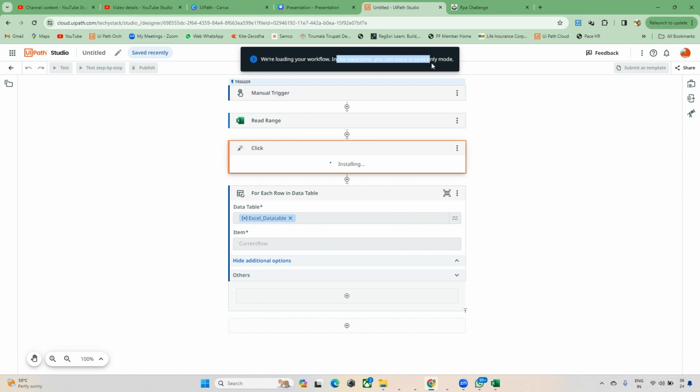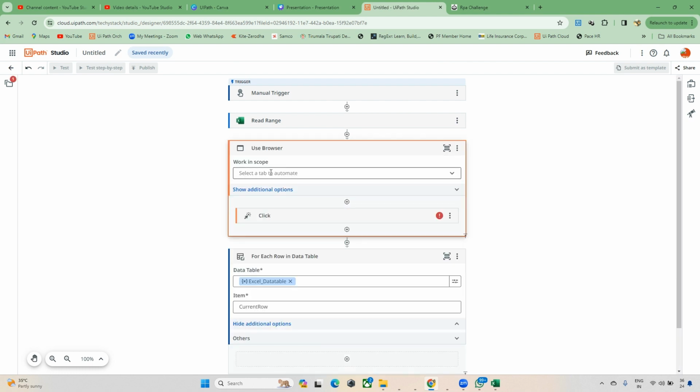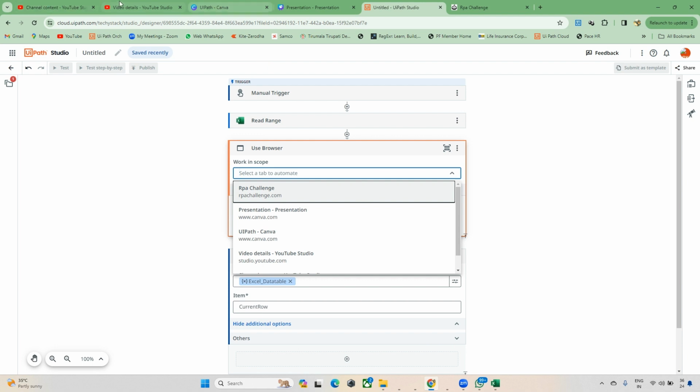In the meantime, we can see this in read only mode. When it is having those kinds of pop-ups, we are not able to edit anything here. Okay, now it's a use browser. So I want to check that scope. Just click on the drop down and you can see the list of the open tabs there. I have opened multiple things, so it will show all of them.